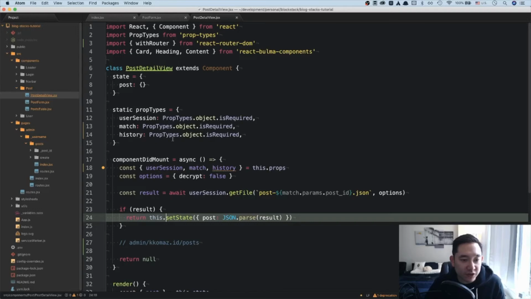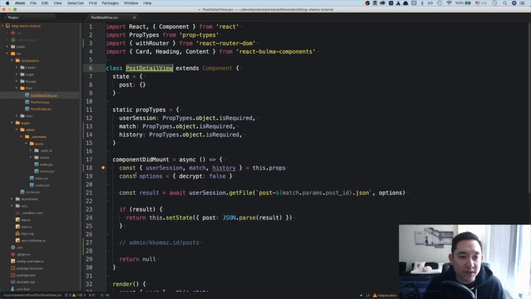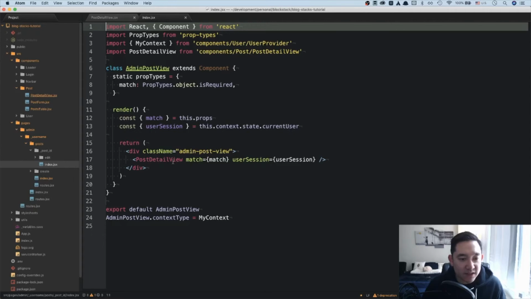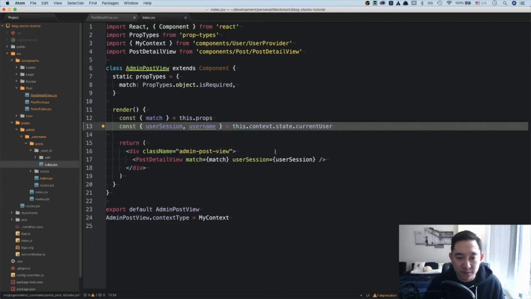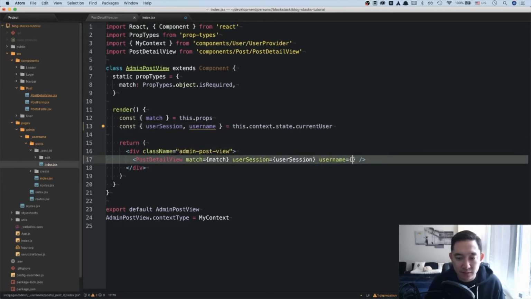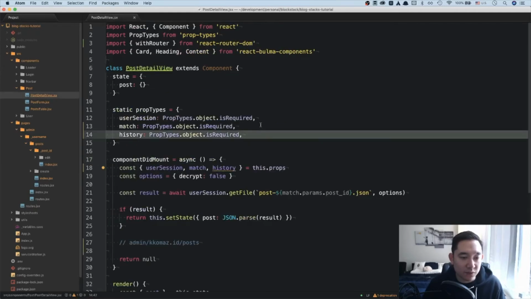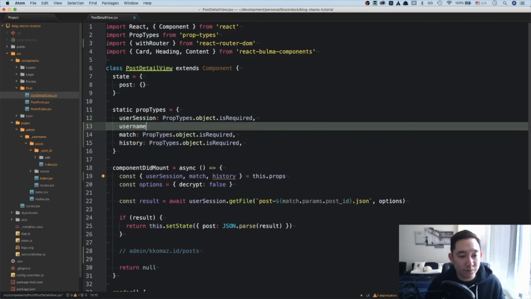admin/gomas.id/posts. Unfortunately, right now we don't have access to the username. So we can go back to where our post detail view is being imported and make the adjustments to send down the proper props. That's located under the pages admin username posts post ID. In the post detail view here, we're only passing in match and user session, but we can also pass in the username here, and we'll also pass it in here. Now that we passed in the username props to the post detail view, we can close this window, and this post detail view will now have access to the username, and that will be a string.